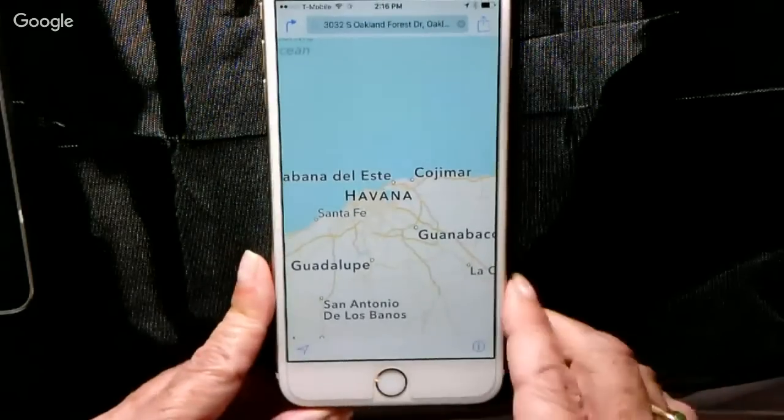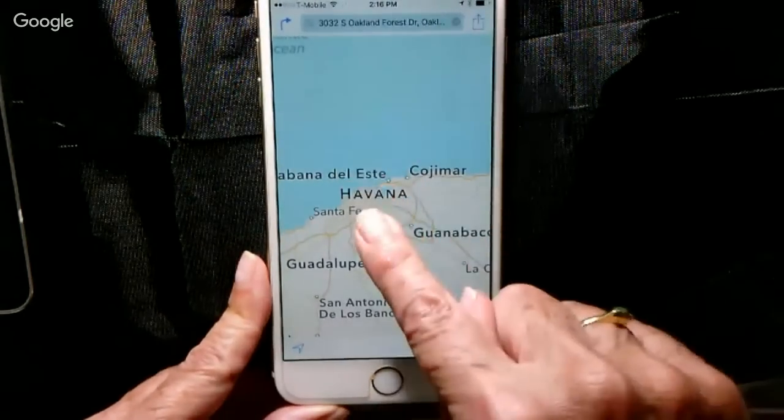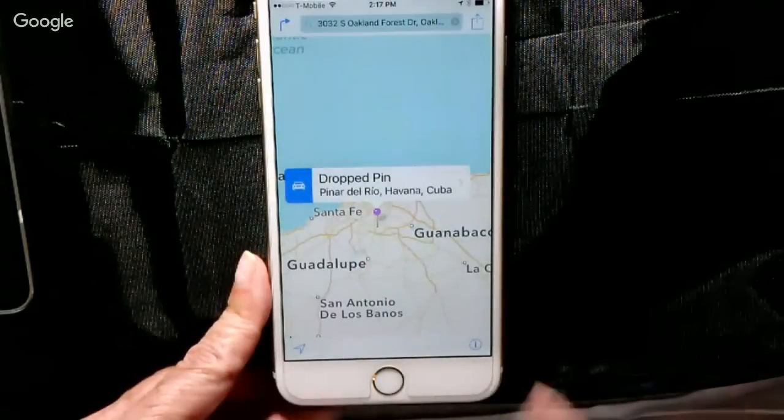How about a long press on the map? If I long press on somewhere on a map, it drops a pin.